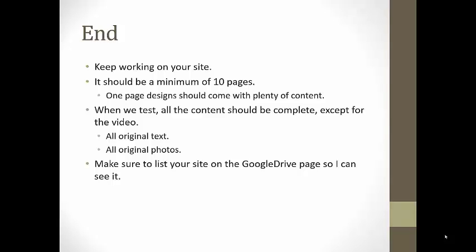Make sure to list your site on the Google Drive page that has everybody's site on it, and listing it there makes sure that I can see it so that if you host it somewhere else, I'll know that address and things like that.